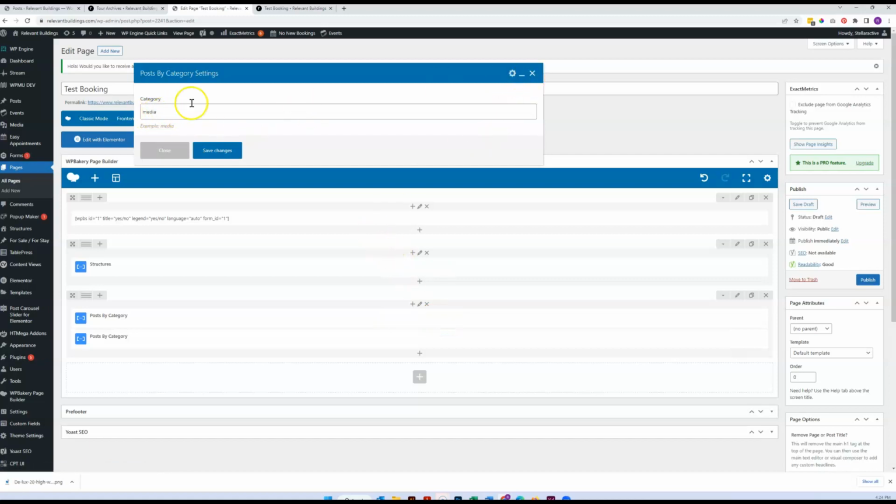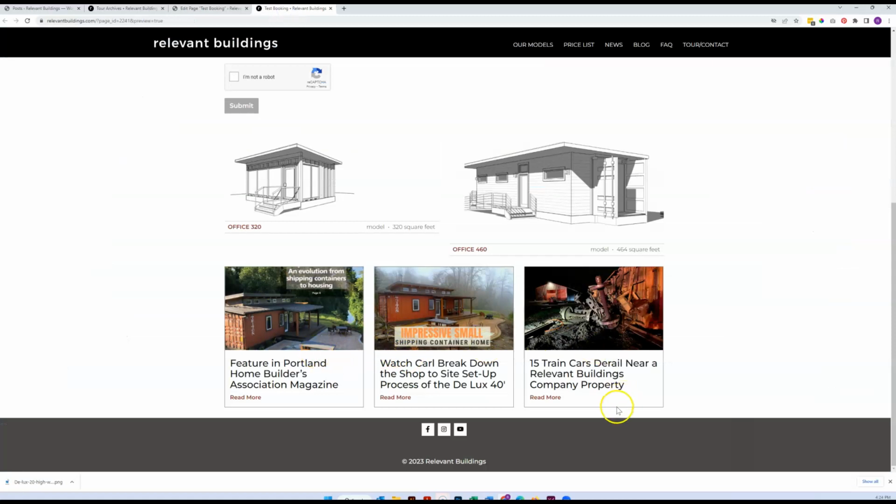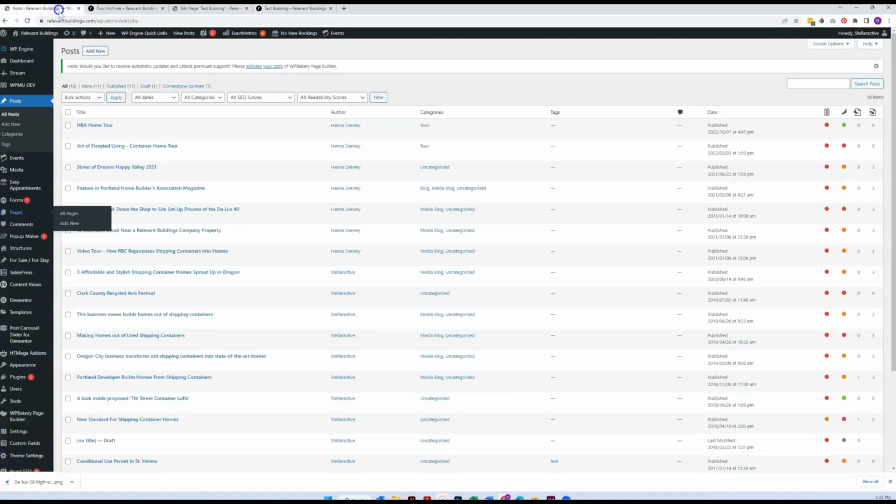In this case, media is what's been added, and that's what's feeding those in. The three most recent items that are in the media category are what are showing up right here. So that's just a nice way to add relevant content to any of the pages that you might have once you get these categories all set up. So again, I think the first step for you guys is to get all of these categorized, and then we can make the new blog live on the site. Thanks so much.